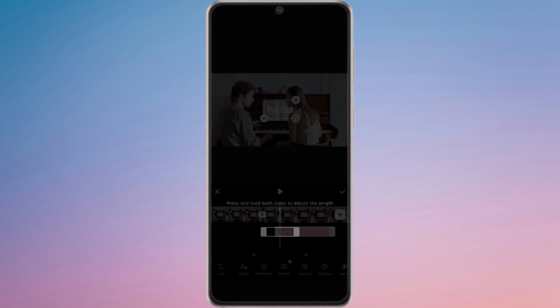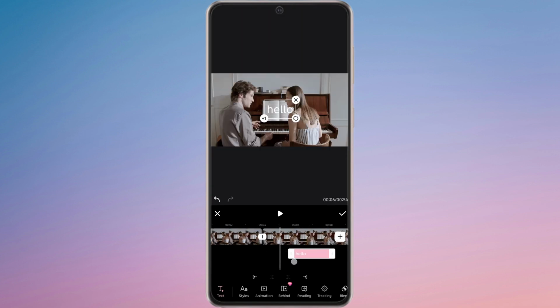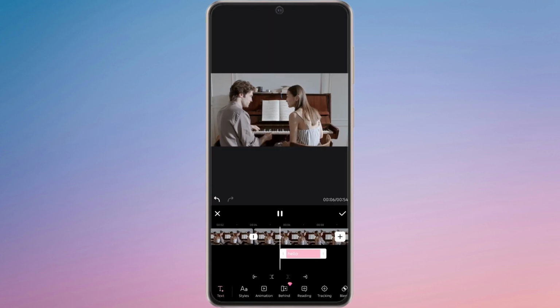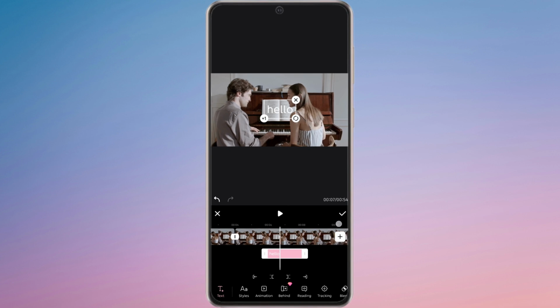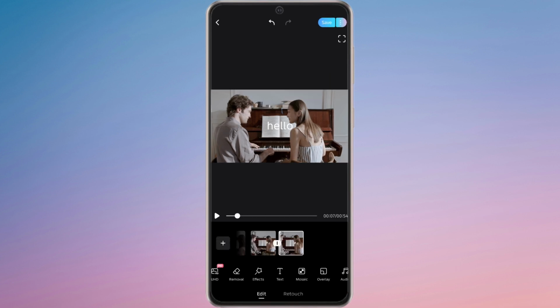After finishing your edits, preview the video, choose your preferred export quality, and save it to your device. Now you know how to edit videos using Meitu.